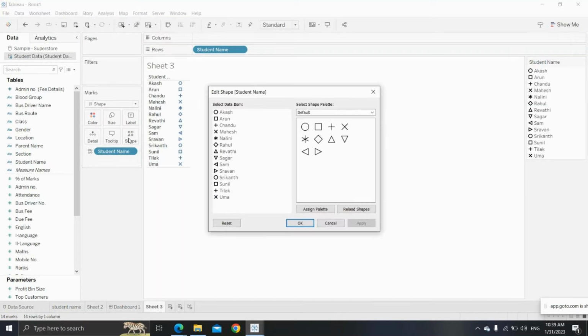Double click on the shape, and if you have already saved your student images, select those images and apply them to each student. Before that, we need to save the images in the shapes folder. The shapes folder is in the Tableau repository, in Documents, My Tableau Repository. Under that folder we need to save all these names.